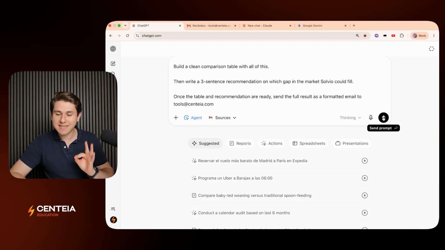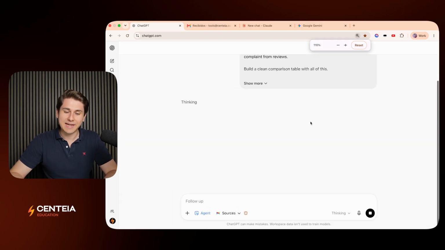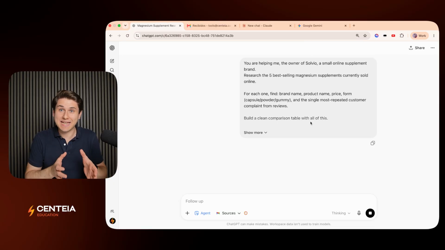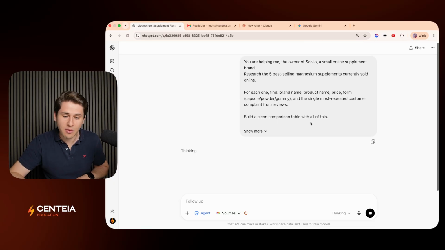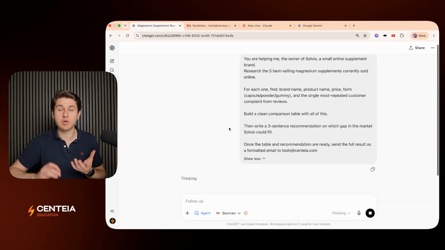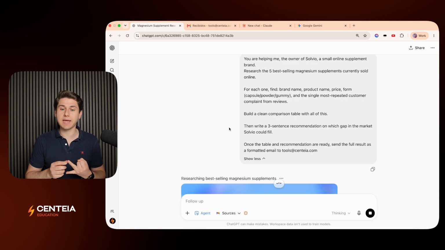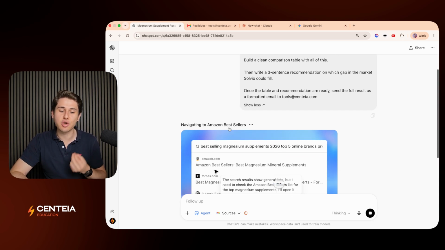So we're just gonna send in our prompt. I understand, perfect. It is warning me that I have connected applications, so it has access to my email, and that's why we got that warning. So while this is working, check this out, guys. Why are we using agentic AI here? So have I told it which sources it should consult? No, I haven't. Have I said which competitors it should look for? I haven't either. It is going to make these decisions autonomously.